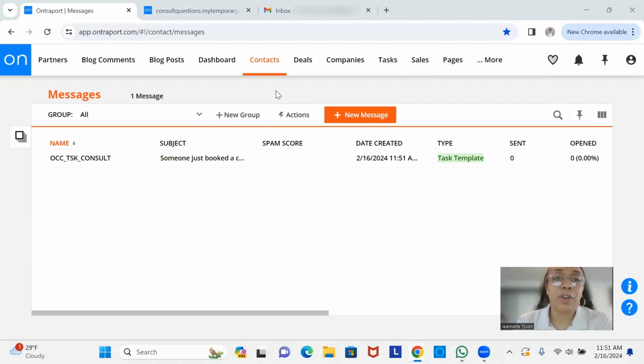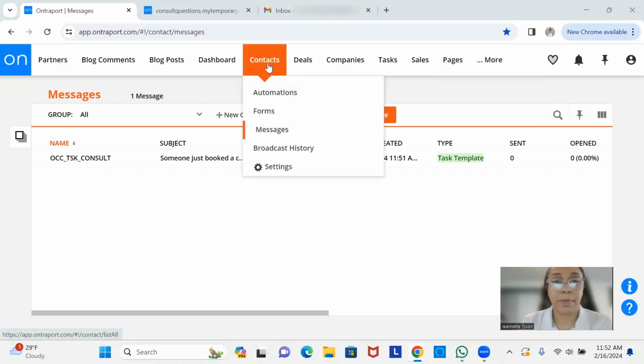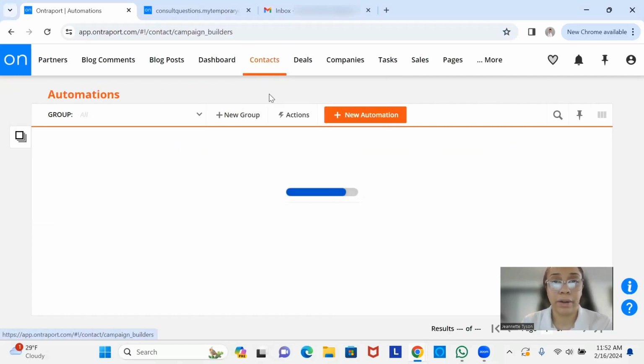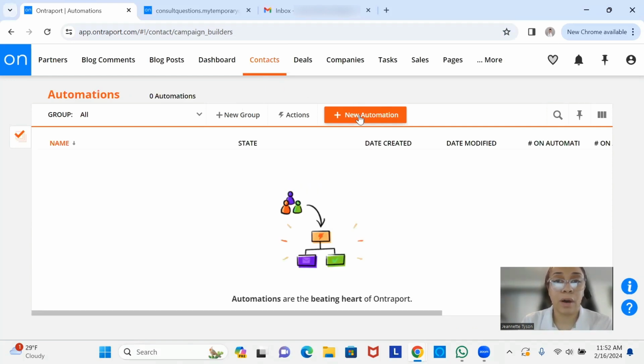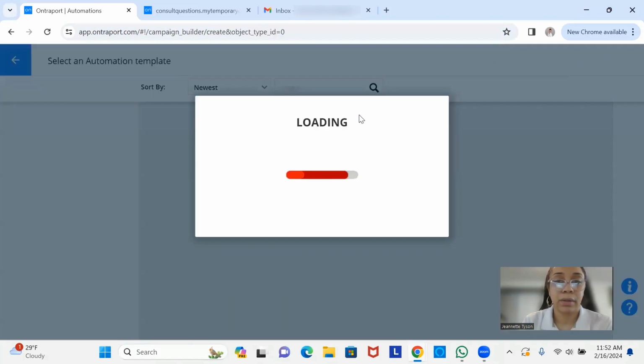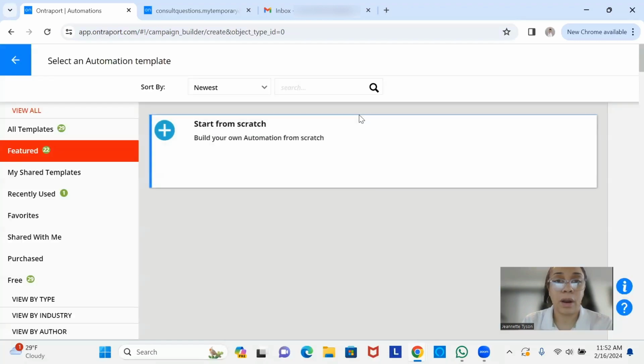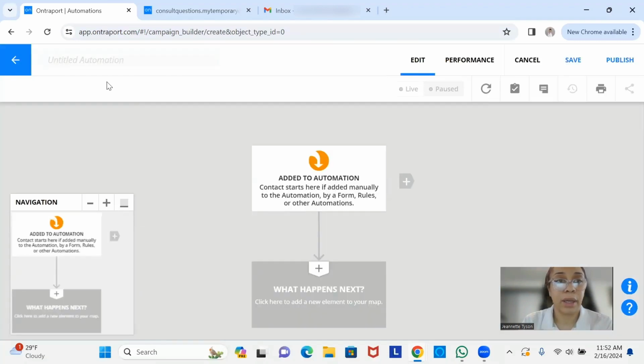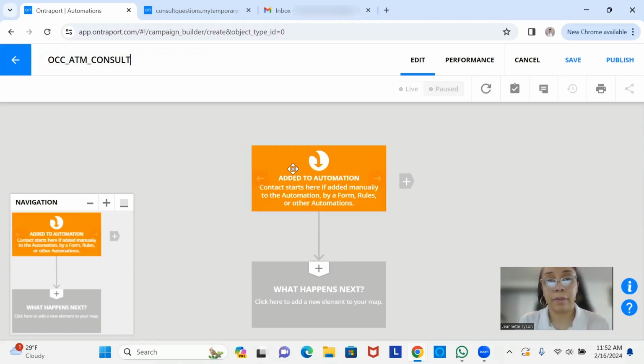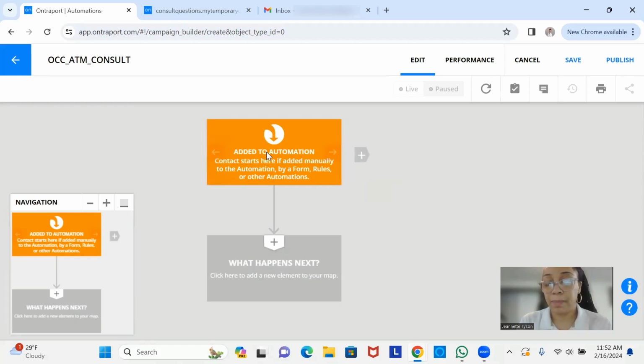Of course, we need to hover over the context menu option, go down to automations, and click there. Then we're going to click on new automation, and we are going to build this from scratch. I'm going to give this a quick name at the top left. Just in case you don't remember from the last video, every automation map inside of ONTRAPORT comes with a trigger.